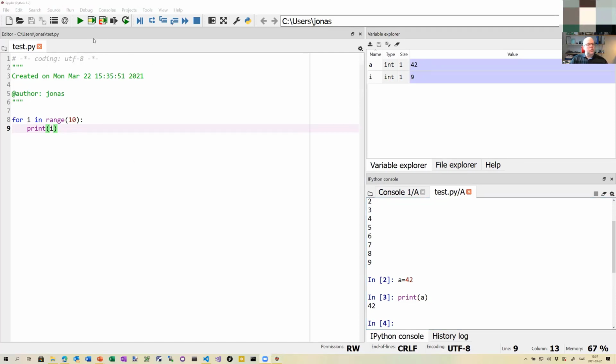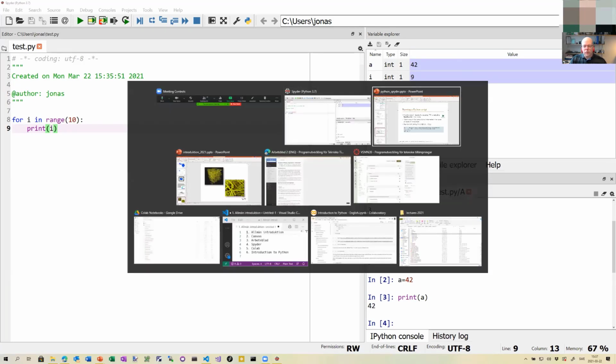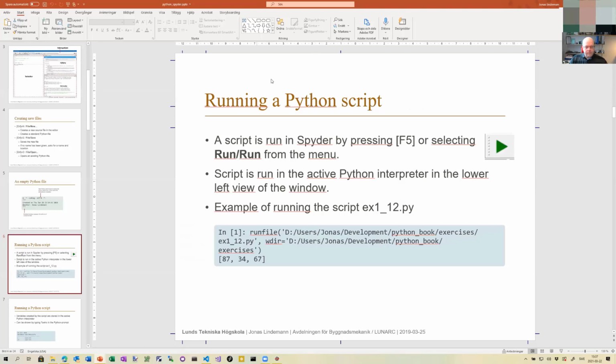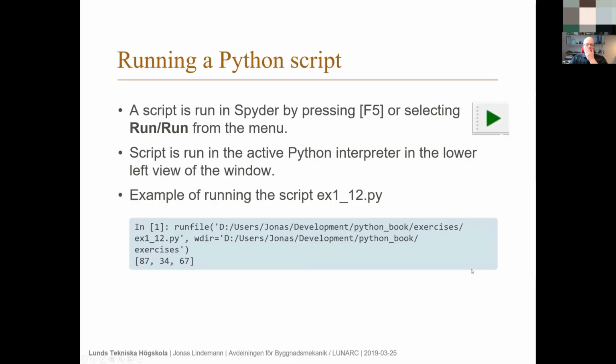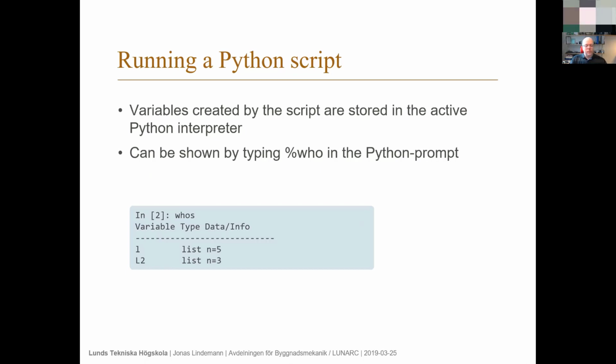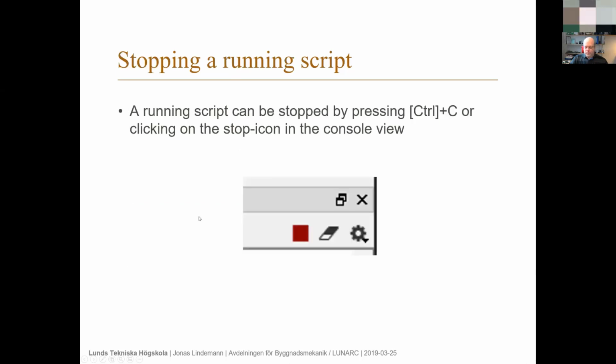There are also some other commands that are good to know in Spyder. So let's go back to the presentation. Running a Python script, as I said before, is you press the play button and it runs in the active Python interpreter in the lower right window. You can also list, like in MATLAB, the active variables in your session.